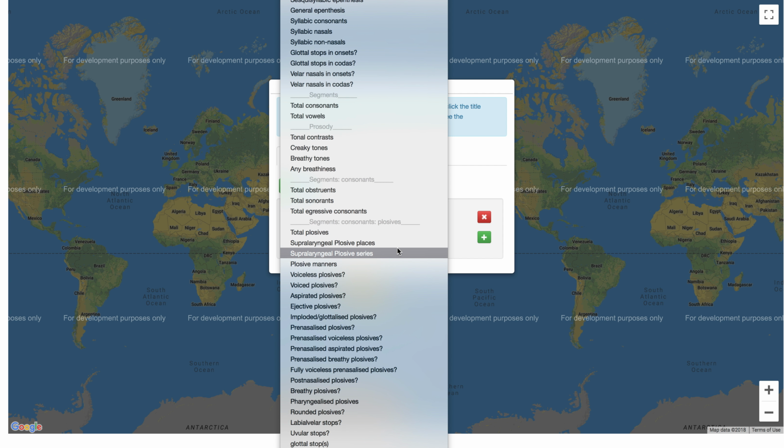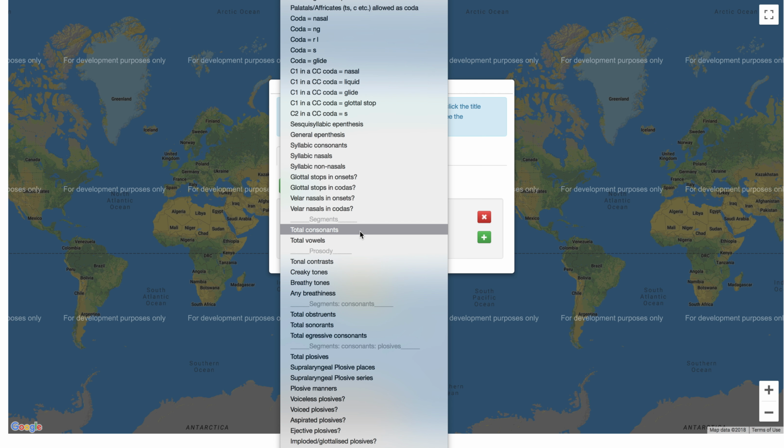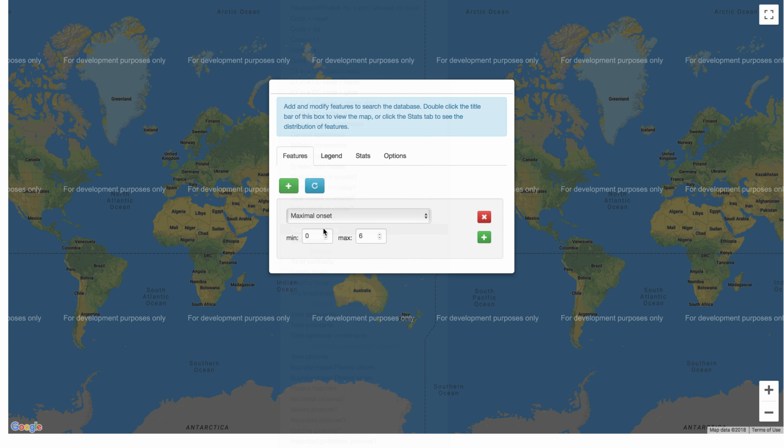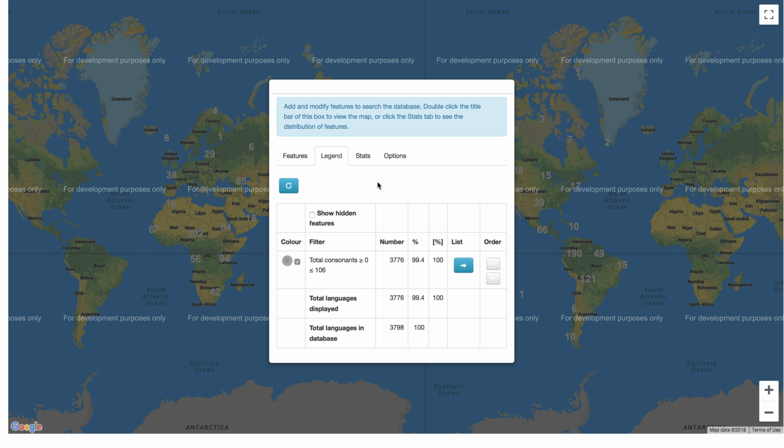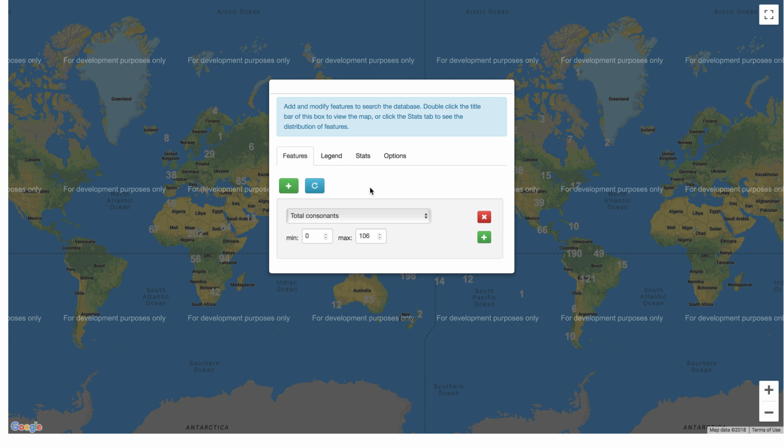So you can scroll through here to see which features are of interest, and let's just look at total consonants. You can see that it begins by telling you what the range is in the database. It looks like you have a minimum of 0 and a maximum of 106. First of all, how many is that? You can see them appear on the map back here, but what you're interested in is the total number, and the answer is there are about 3,800 or so in the database that we know something about their consonants. Let's narrow that down, and say we're really interested in those languages that have a lot of consonants.